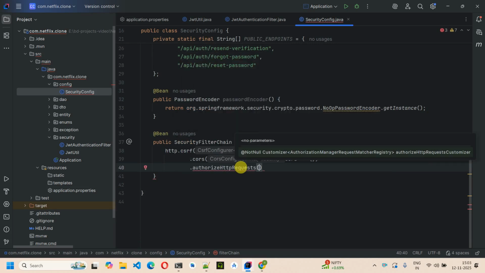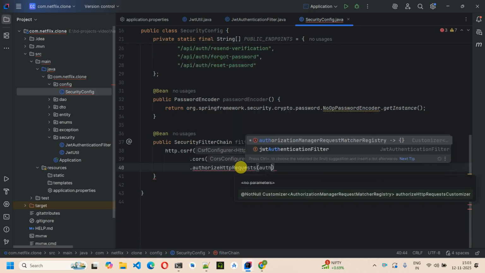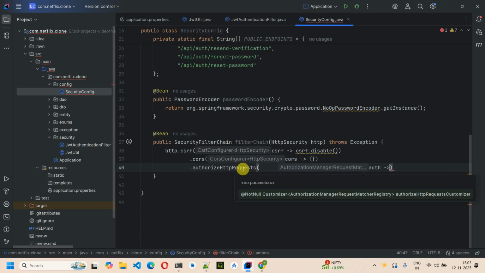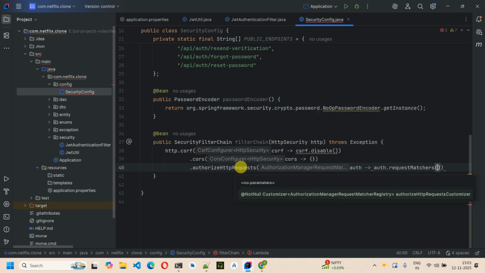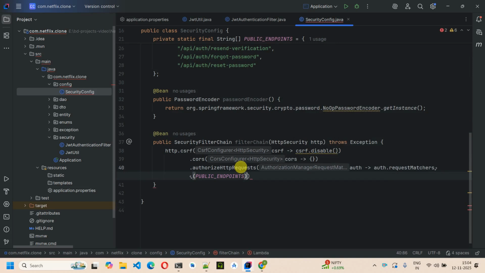And with this one we have to set auth.requestMatchers, and we will pass the public endpoints .permitAll. If these endpoints match any from this one, it will permit all. Then anyRequest.authenticated.